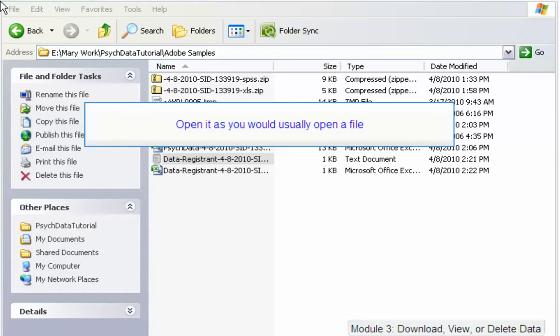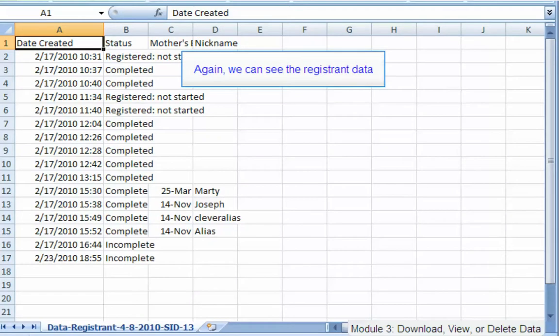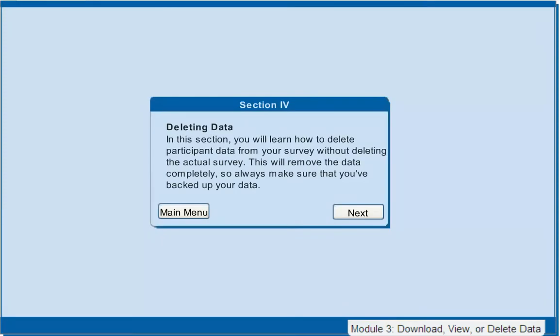Open it as you usually would open a file. Again, we can see the registrant data. In the Deleting Data section, you will learn how to delete participant data from your survey without deleting the actual survey. This will remove the data completely, so always make sure that you've backed up your data. Click Next to continue with the tutorial.